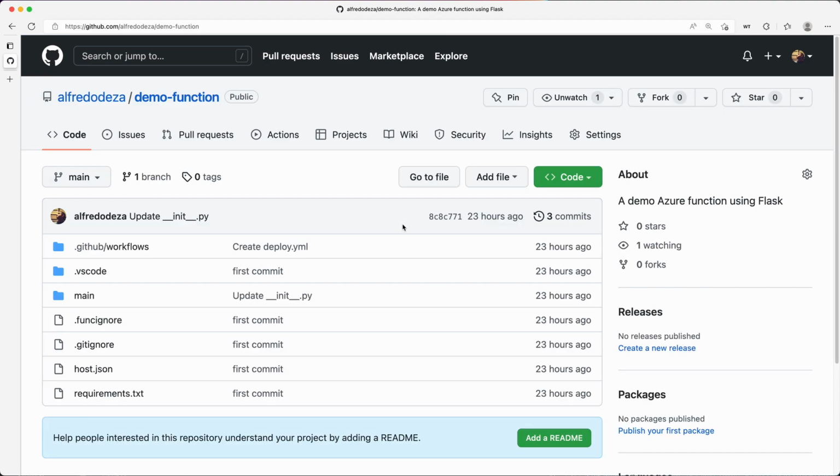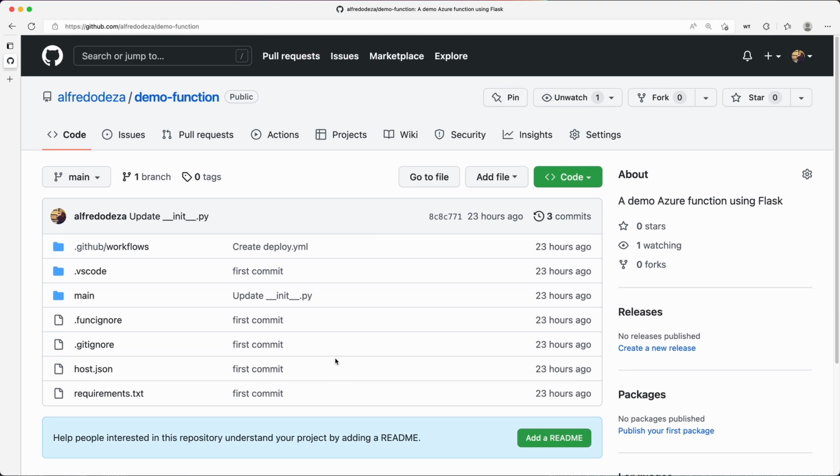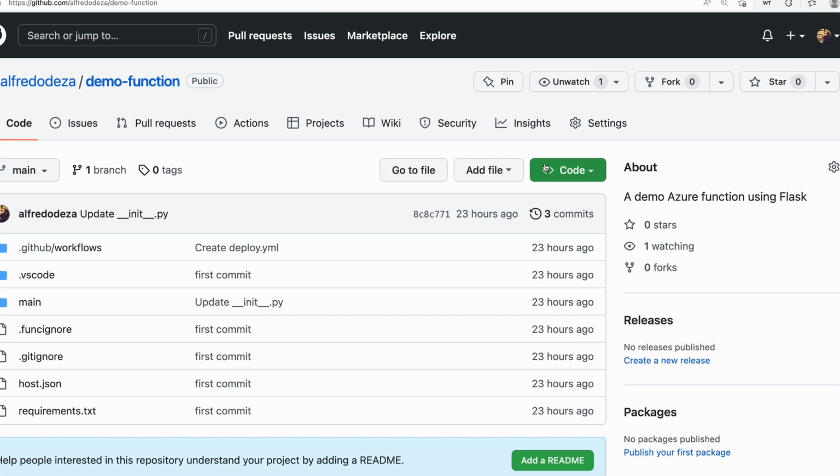It doesn't have anything special. It is actually just a demo repository for creating an Azure function. It doesn't even have a README. Now, there's no special configuration. There's nothing really going on here. So I'm going to go to code over here.